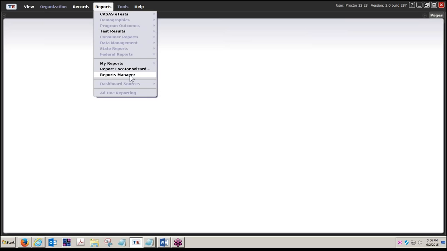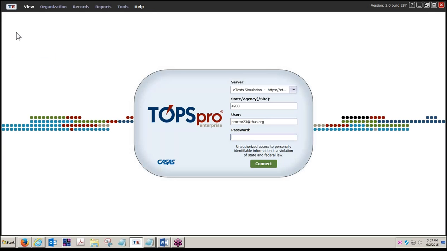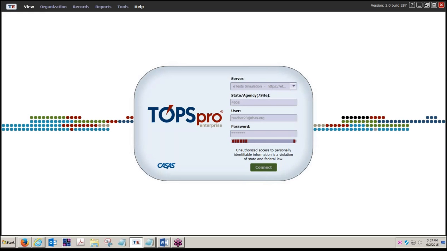All right. Now let's see the difference when connecting as a teacher. At top left, we will click the TE icon and click disconnect. Now we're going to enter login credentials for a teacher with the word teacher, all lowercase, for password, and then click connect.